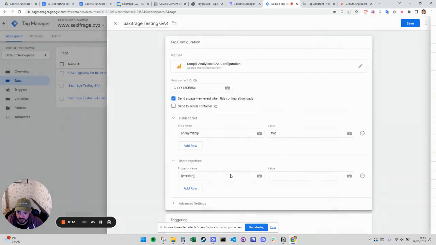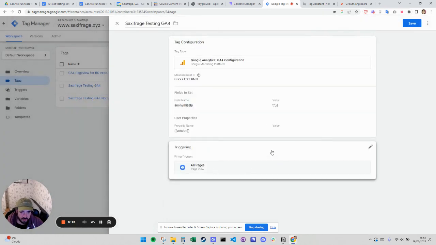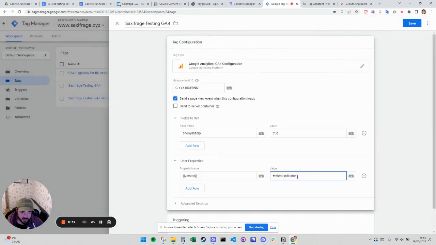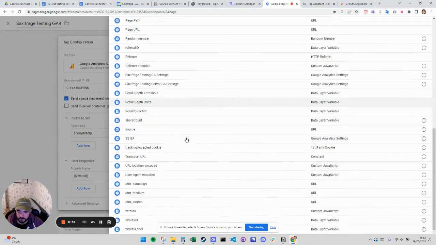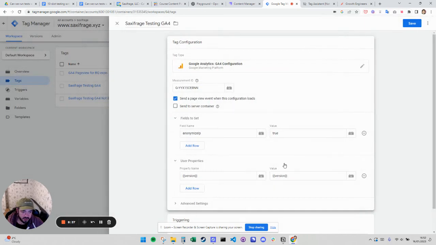Sorry. I got this wrong. What did I do? That should be version, sorry. So that's going to input the value of the version for that user. And then I'm just going to call this version, so it's a property name.